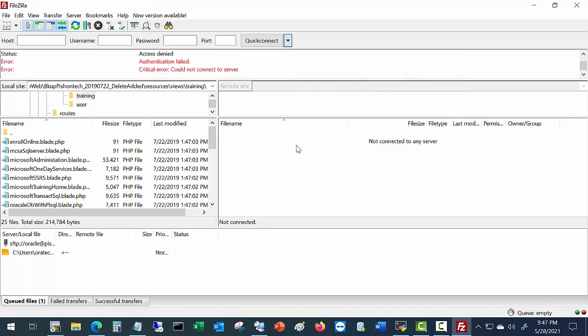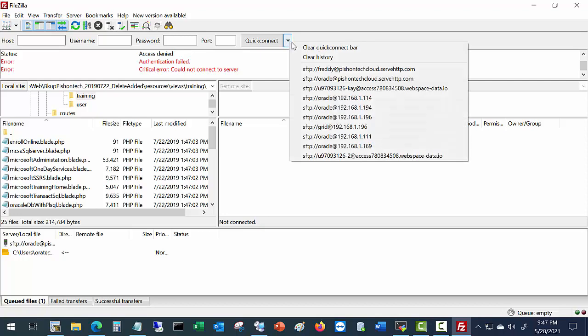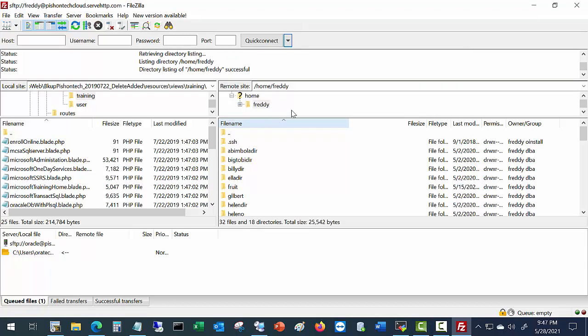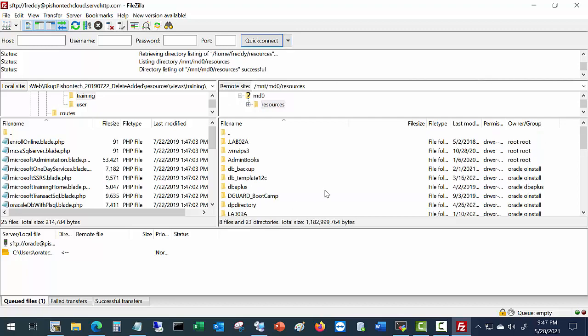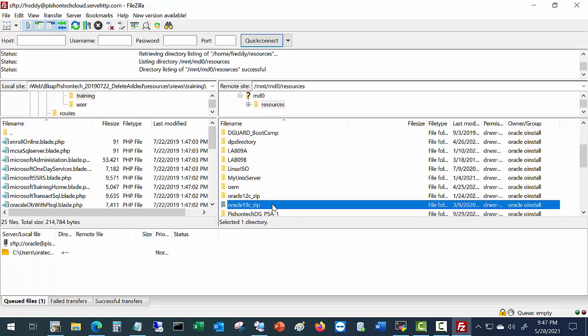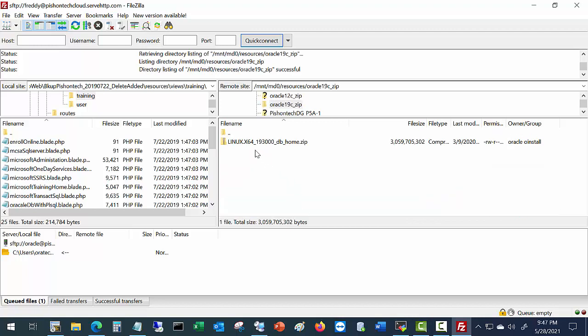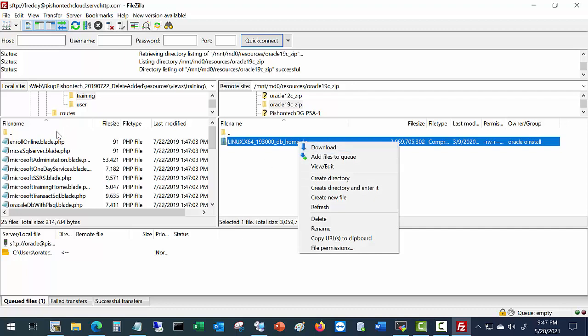So when I log in, it says authentication fails. Okay. Let me log in as this user. So suppose this was your user, so you go here and there will be the resources folder. On the right hand side is the server in California. On the left hand side is my Windows computer in Atlanta. So I would go to 19C software. There we go. And this is what you want to download. If I do a right-click download, it will download it to my Windows. Then I can move it to my server using this same tool, FileZilla.